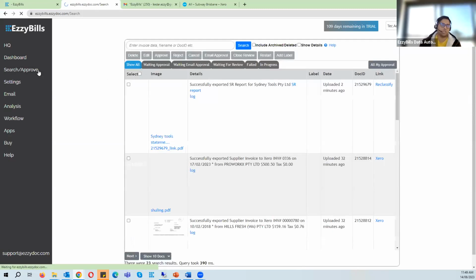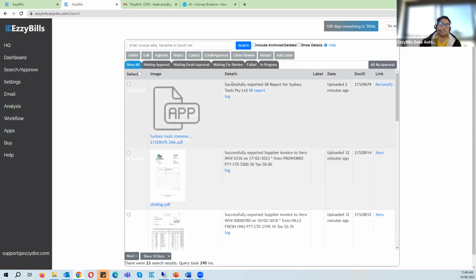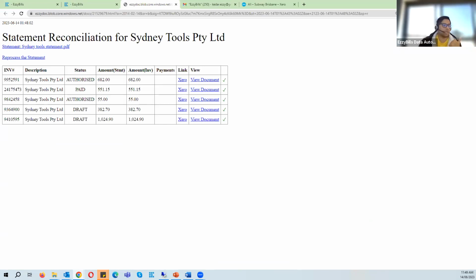So let's use the search approve screen. And it says the same thing, successfully exported SR report for Sydney Tools Private Limited. I'm going to click on this SR report to actually view the report. Now let me bring up the PDF file as well.